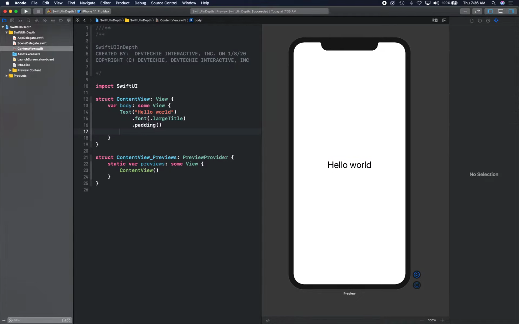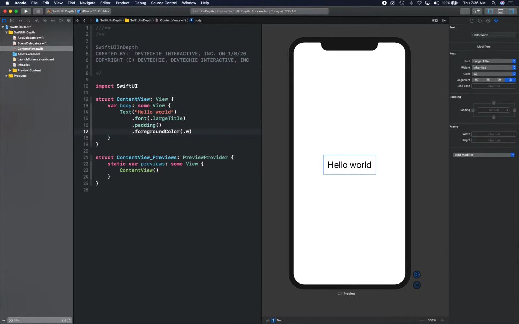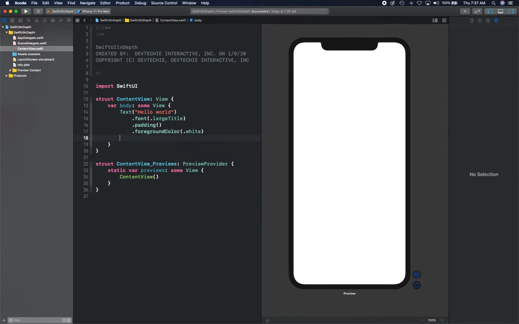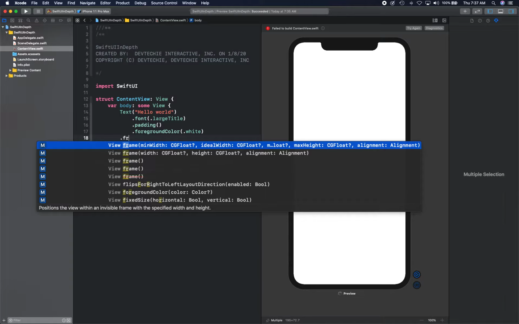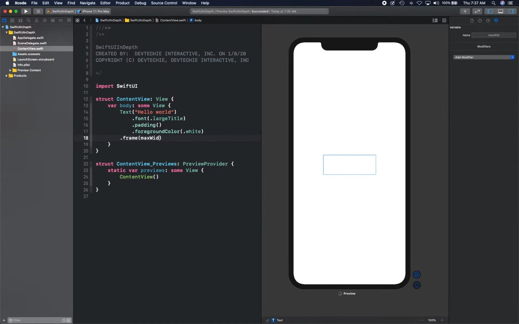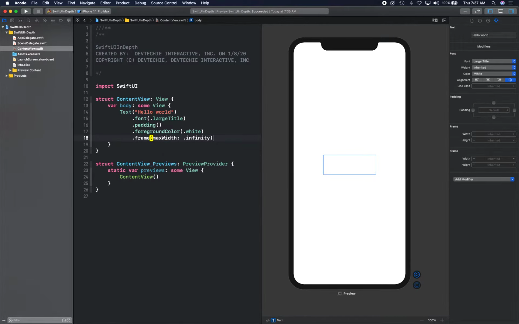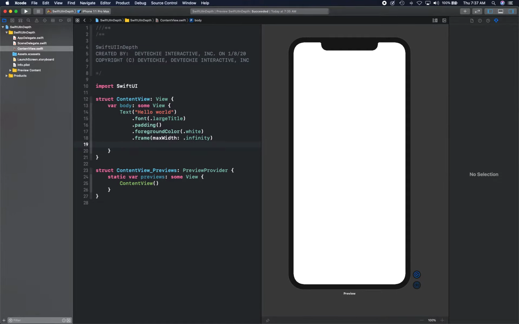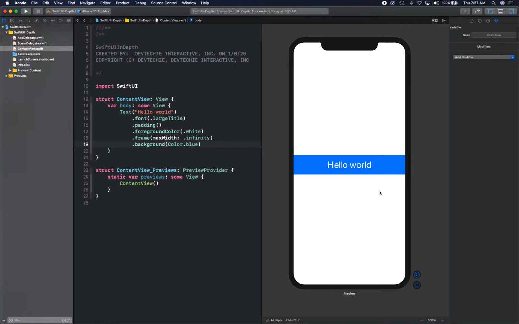Now let's give this a foreground color of white. You're going to stop seeing the text for a moment, but it'll come back. Trust me. Let's add a frame, and we want to give it max width. For max width, we can choose infinity, so we can create a band going across. Then you can add a background color, dot blue. There you go. As you can see, your text is back.